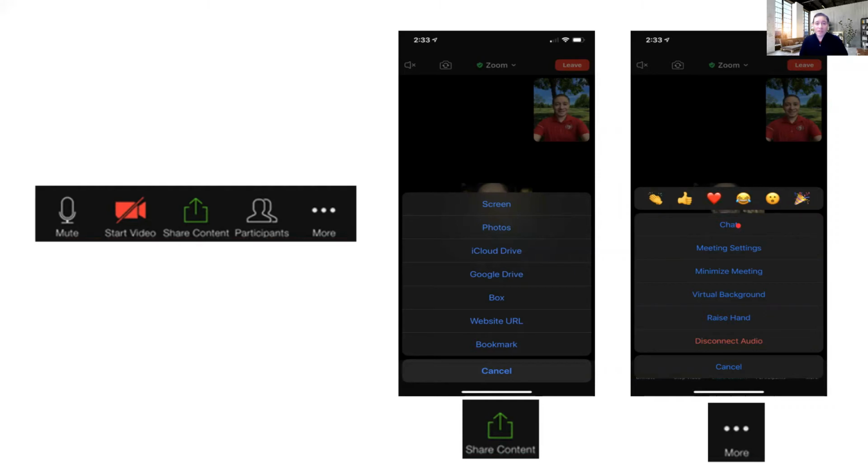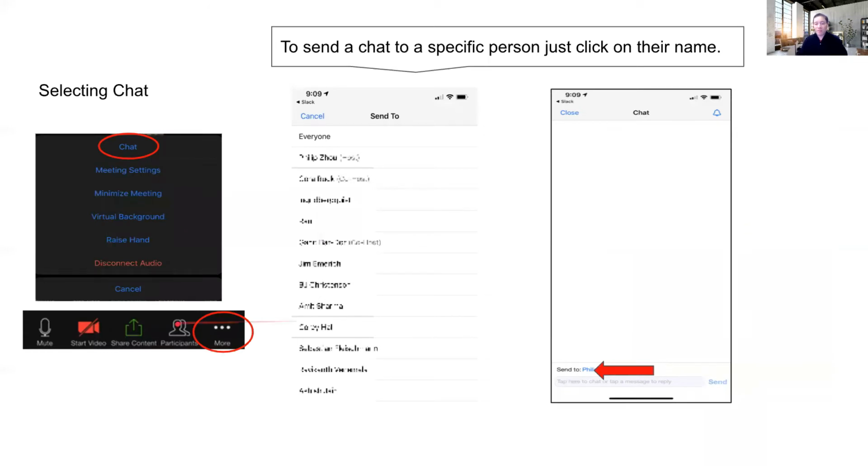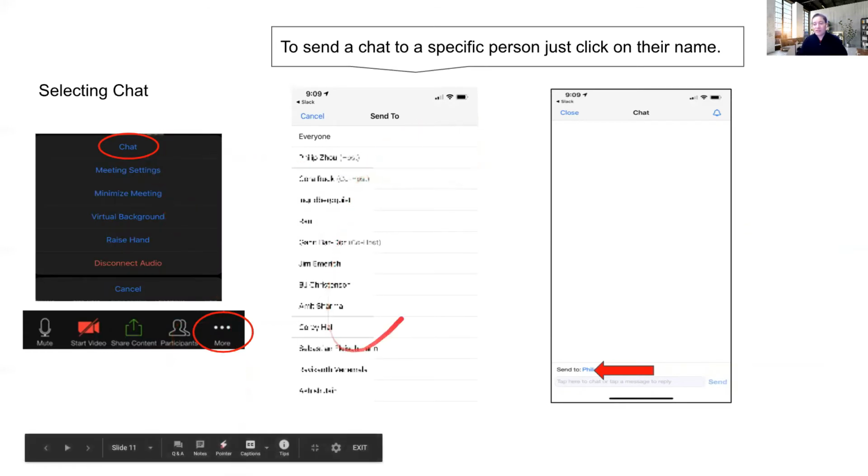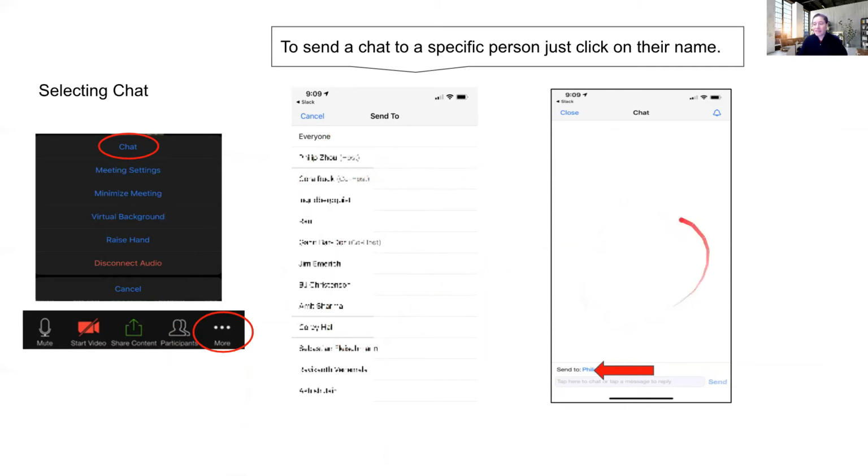When do you think you'd be using that? Typically, this would be during table topics. You have everybody doing their table topics, and at the end of table topics, the table topic master will say, send me a private chat with the person who you think is the winner. So you go click on more, click on chat, and that would give you your opportunity to send them a message. Here's that workflow. More, chat, you'll see all the participants, and then you'll be able to click on their name and then send them a direct chat. Very simple.